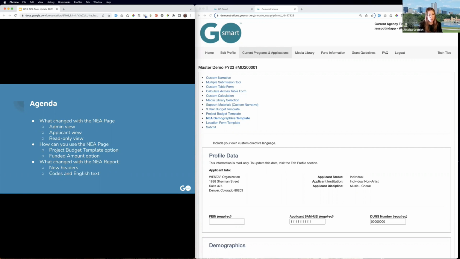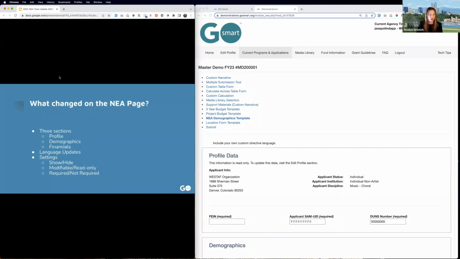And then, of course, we'll talk about what changed with the NEA report. That's mostly a little bit of updating to the headers, and the fact that it's still available in NEA codes as it always has been, but now it's also available in English text. So that's pretty exciting.